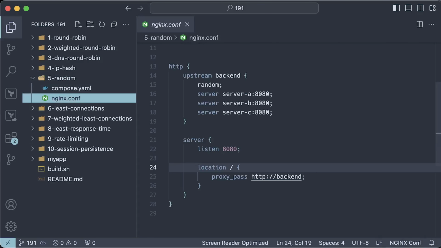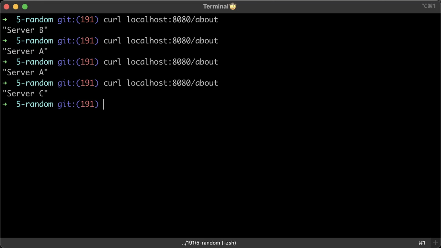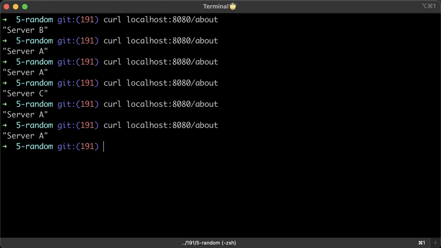Nginx supports the random algorithm with two choices. We'll use just the random option. When you start the compose file and send requests to Nginx, it will each time randomly select a server and forward your requests to it.